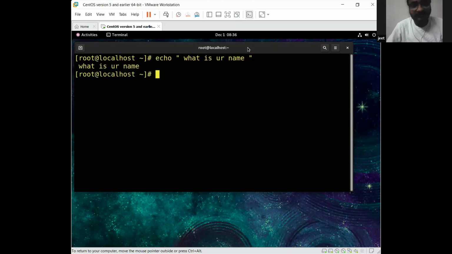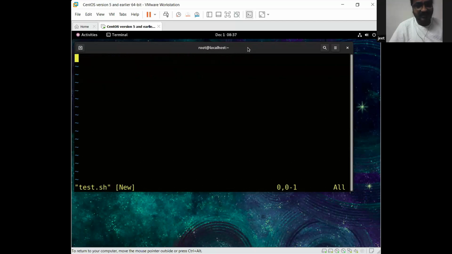If the same thing I want to write in a file, what I need to do first of all: vi, give the file name, suppose test.sh. Remember, whenever you create a script file, use .sh. .sh is the extension of your script file. Okay, and enter. And here you need to type echo, and use the double quotes, and then "today is Sunday", okay, and then save this.